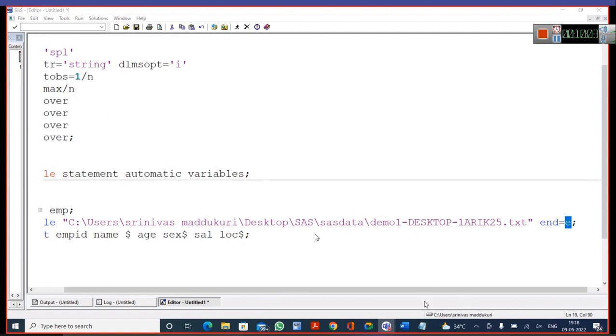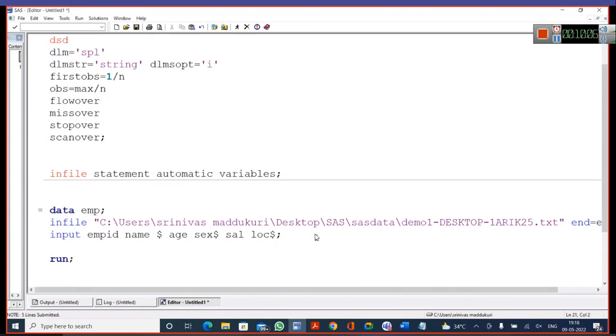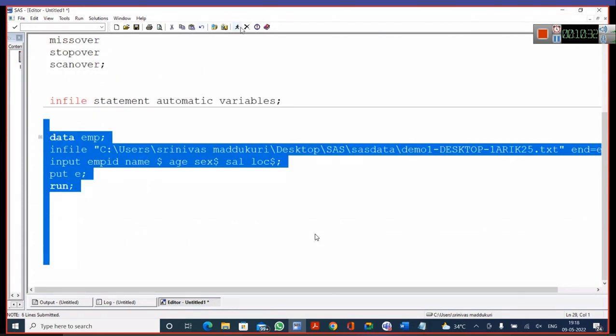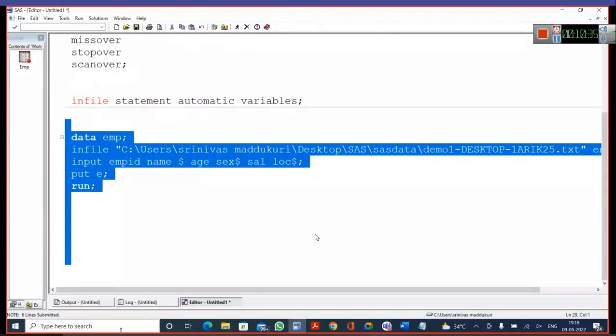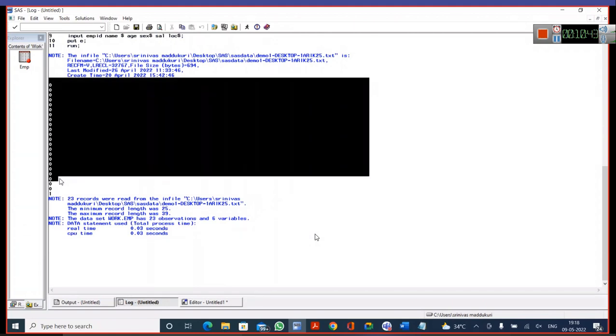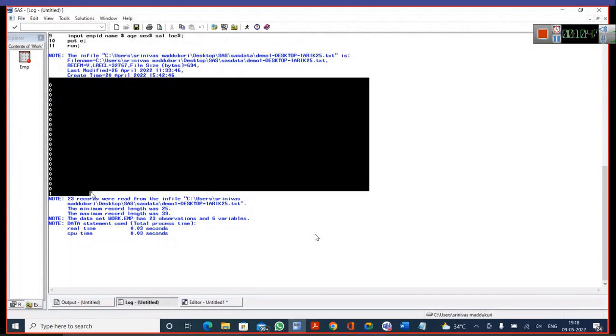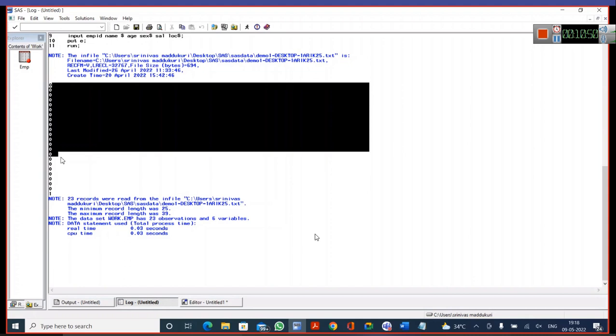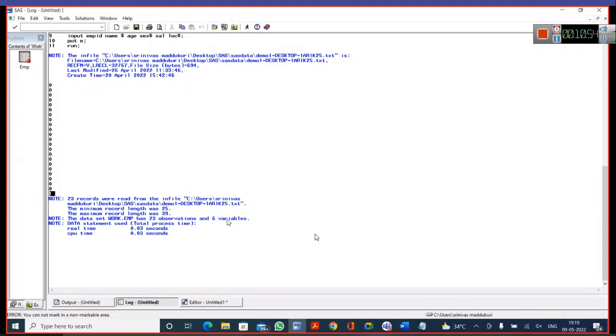If you want to see any variable in the log window, we write a statement called the put statement. We'll discuss this put statement in future. In the put statement, generally, we can write any variable name, and whatever variable you specify, its values will be printed in the log window. Understand? Now I'm selecting this program and executing it. We are getting the data set, that is fine. If I go to the log window, I can see the E variable values. In the E variable, we have 22 zeros, and finally in the last, we have a value 1.